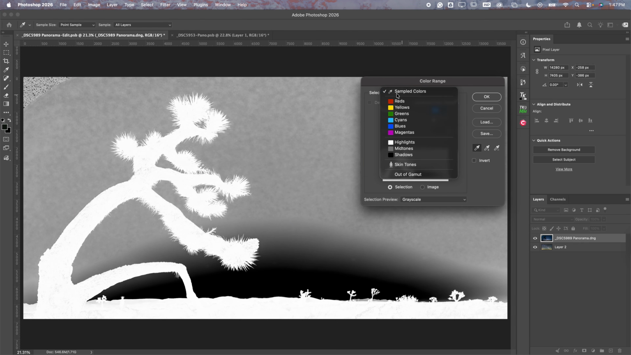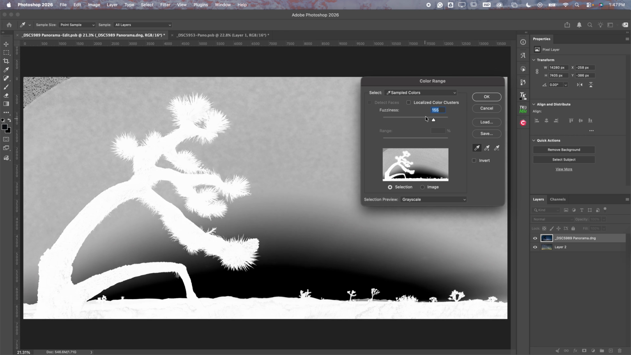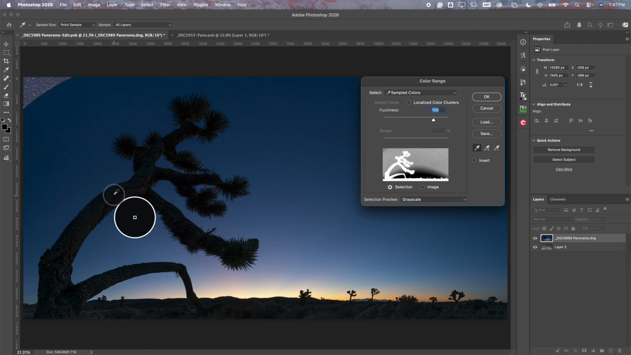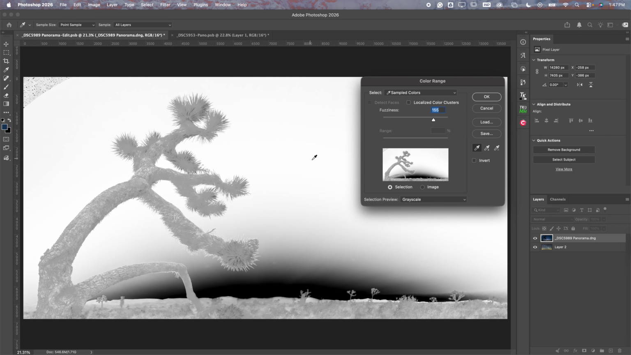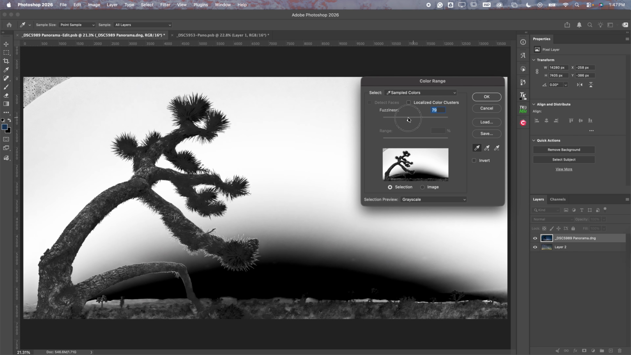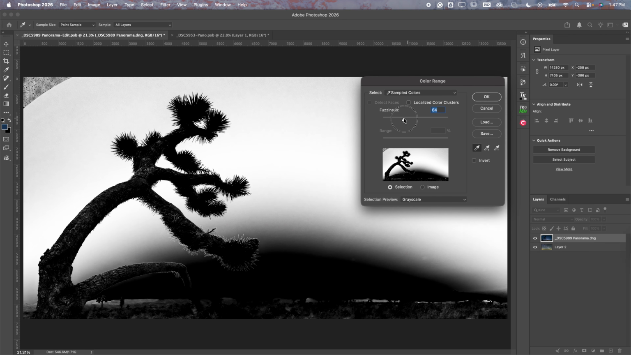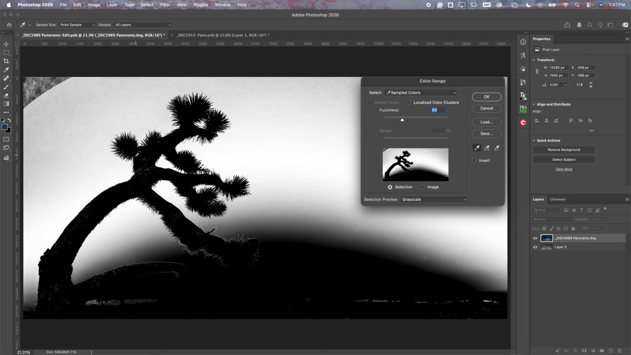Now, you're going to change it to Sampled Colors, and you're going to click on something in the foreground. Now, you can use Shadows, but I like Sampled Colors a little bit better because in a scene like this, everything is about the same color here in the foreground. You can also just select the sky like that if that will work easier for you. Then what you'll do is you will go in and adjust the fuzziness. Now in this photo, I'm going to select the tree.